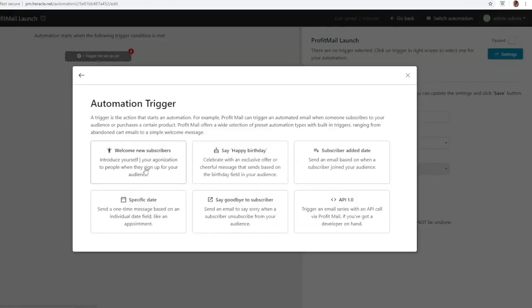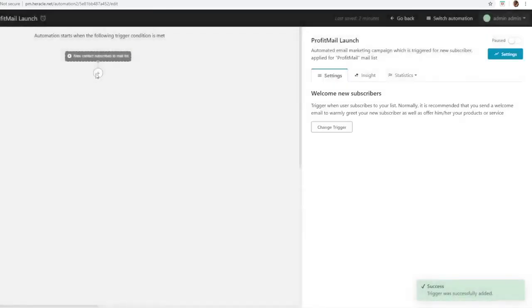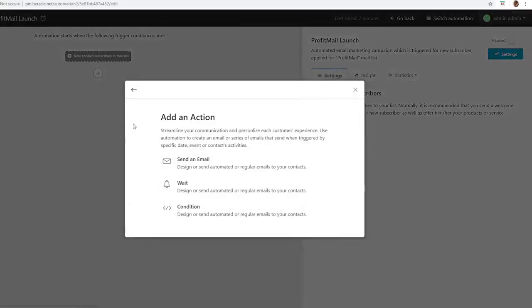We just have to choose our trigger, and we can either welcome new subscribers, say happy birthday. We have a lot of options. Let's just choose the most common one, welcome new subscribers. Click on confirm. And now we can choose our next actions. So we can either wait when a contact subscribes to our email list, or we can just send an email.